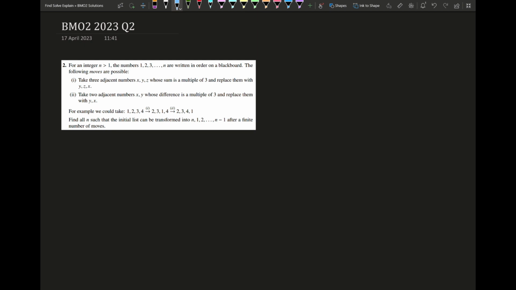The question reads: for an integer n greater than 1, the numbers 1, 2, 3 up to n are written in order on a blackboard. The following moves are possible. The first move, move I, is to take three adjacent numbers x, y and z, whose sum is a multiple of 3, and replace them with y, z, x.